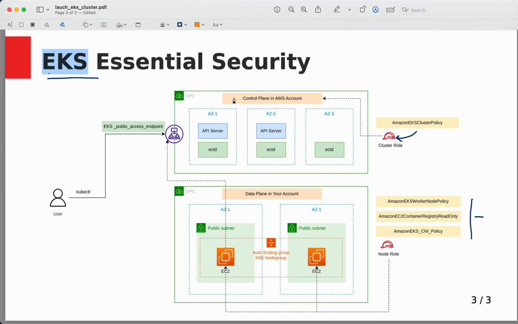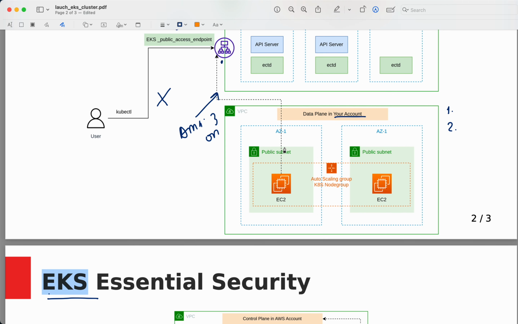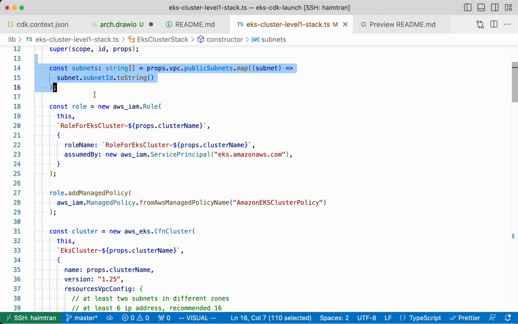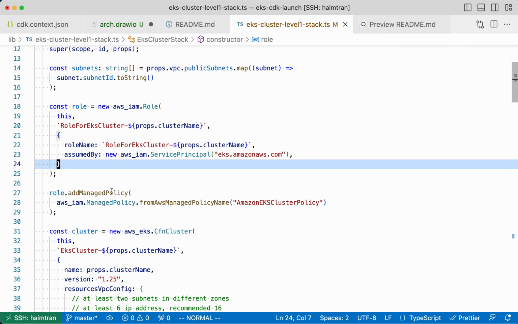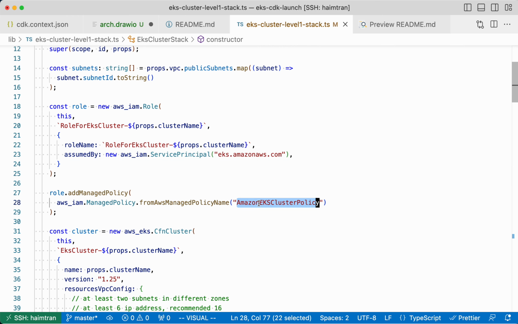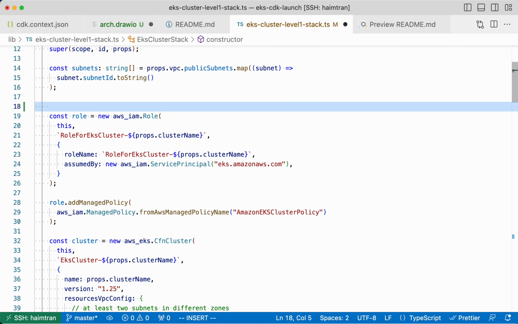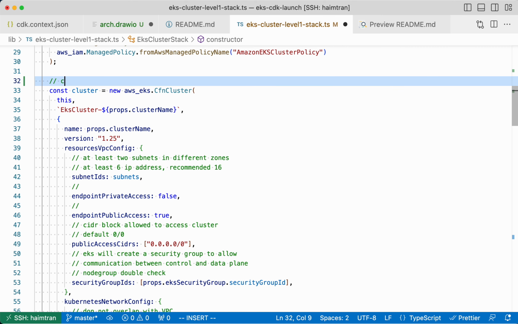So let me show you, data plane in a public subnet. So this line, and then I add this policy to the cluster role. So this is the cluster role, and then I create the EKS cluster using a level 1 CDK construct. It's the same as a CloudFormation template.